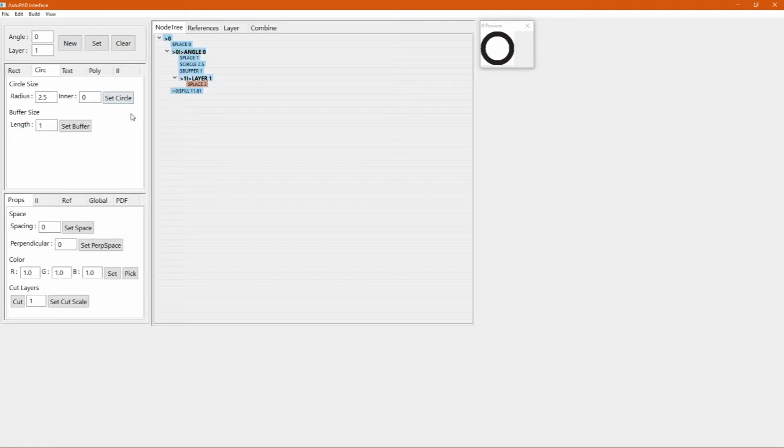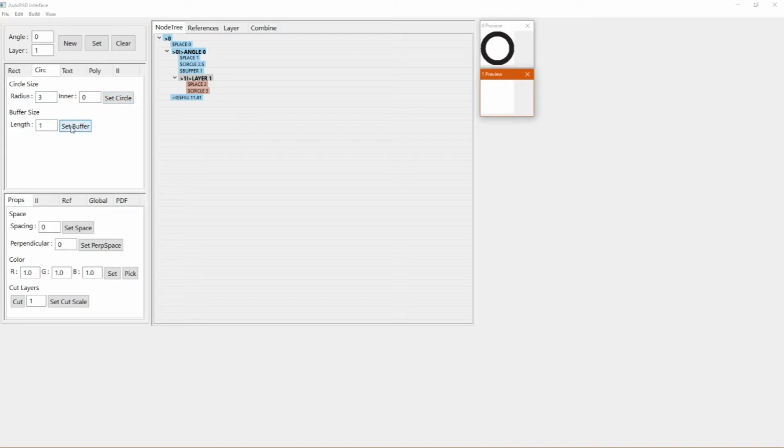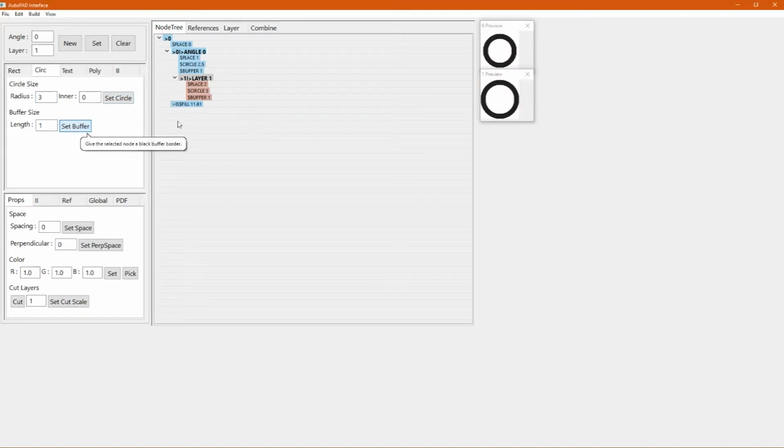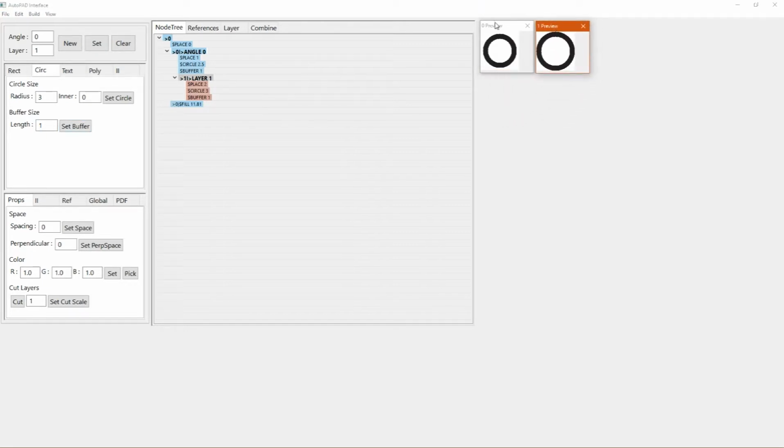So now we can select our new node, and we can turn this one into a circle as well, just by putting in the same parameters that we have here. But maybe we want this one to be 3 millimeters instead of 2.5 in radius. So we can set that and give it a buffer as well. And now we can see our two layers side by side in their separate preview windows. We have our top layer with a thinner circle and our bottom layer with a larger circle.